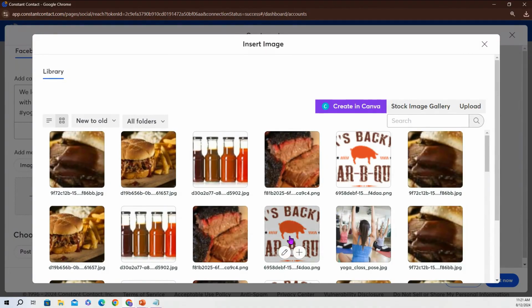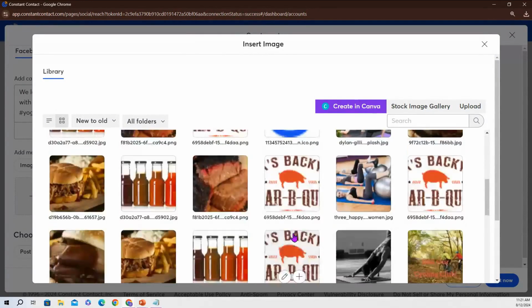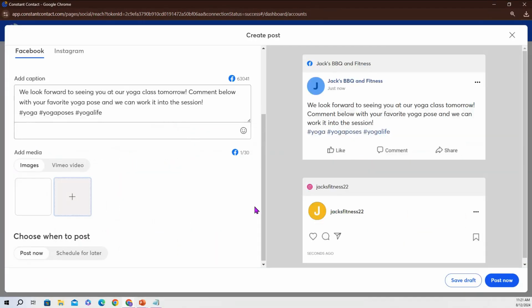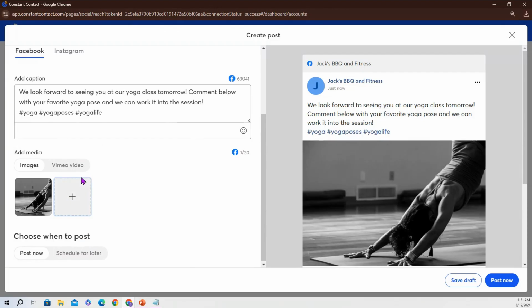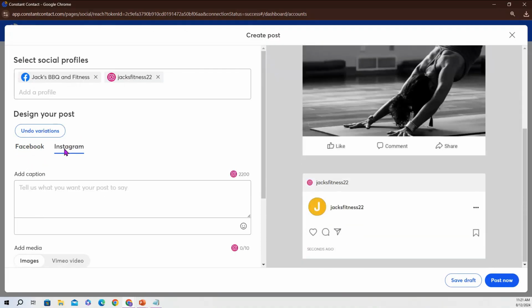So I do have some poses in here. I'm going to go grab one for my Facebook page. So I'll just choose this one. All right, so now that one's done. Now I'm just going to come up here and go to my Instagram page. Each one you do, you just have to select it and it underlines it so you know which one you're working on. All right, so for my Instagram, pretty much the same message.